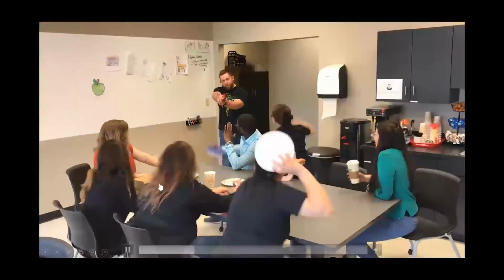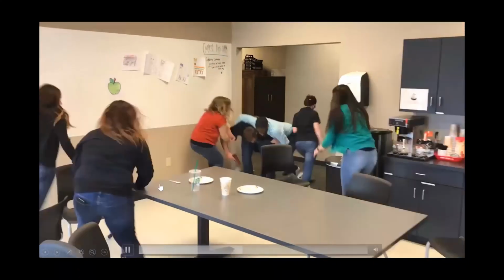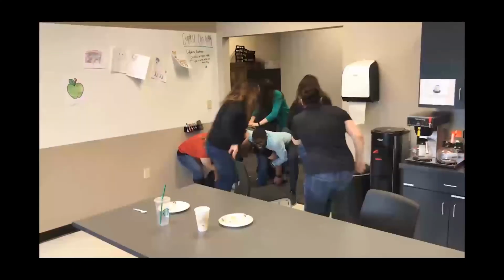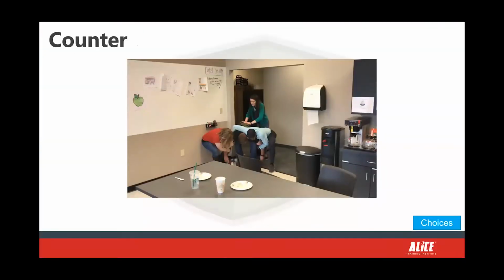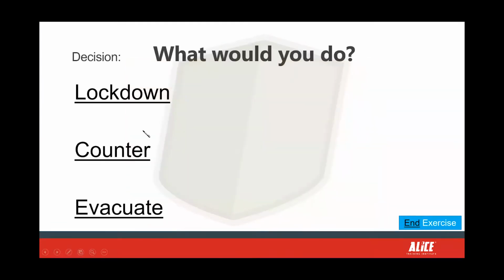If we decide to counter, we're able to evacuate, able to control, able then to make distance. So that was one of the best options for that scenario. Great job, everybody. But just because that was the best option, I don't want to stop here. I want to know why, and I want to discuss, so let's go back.